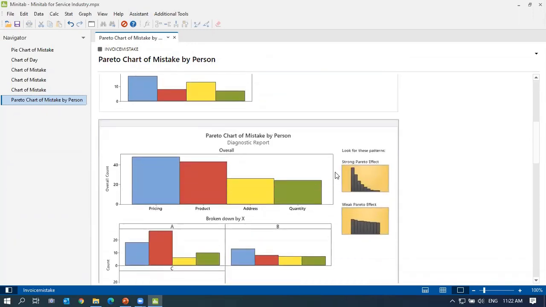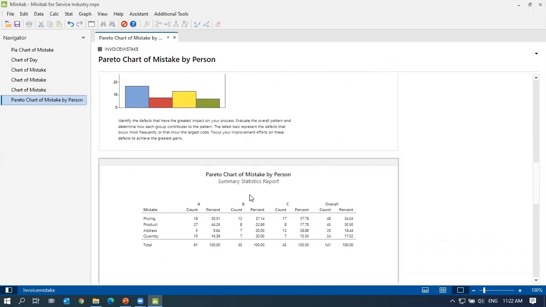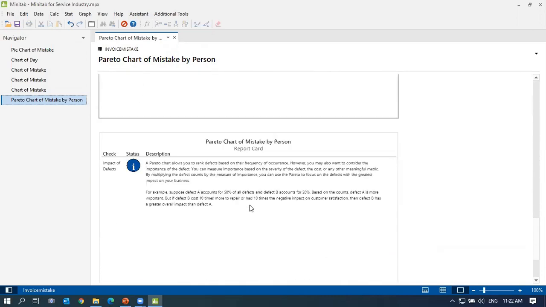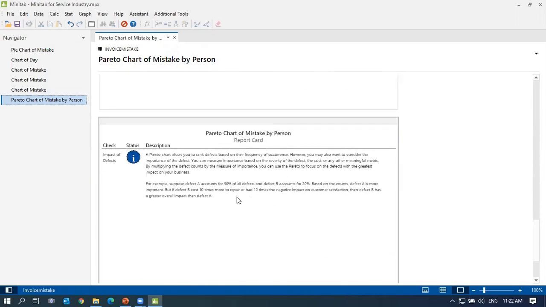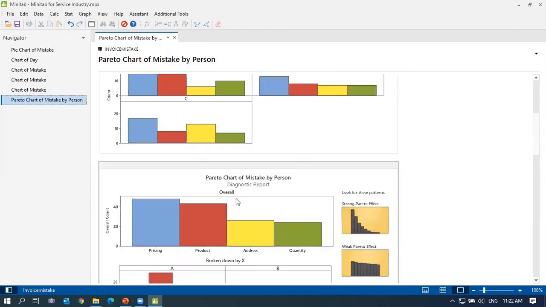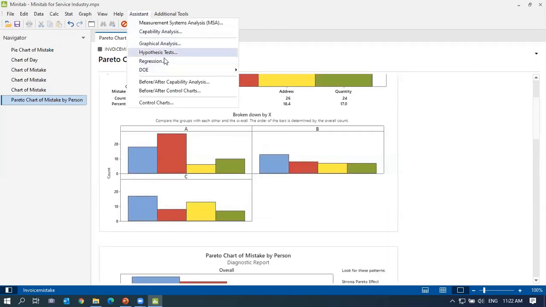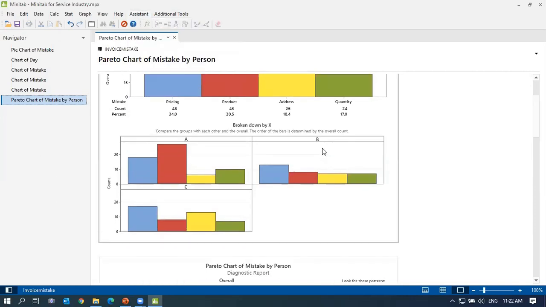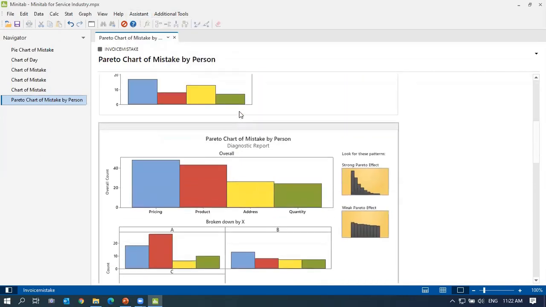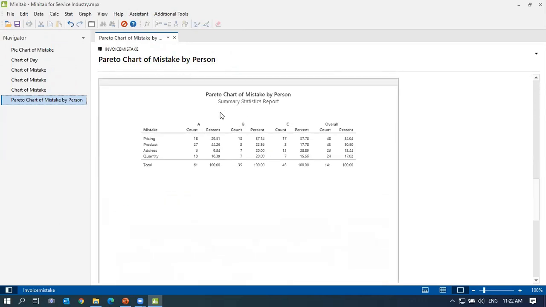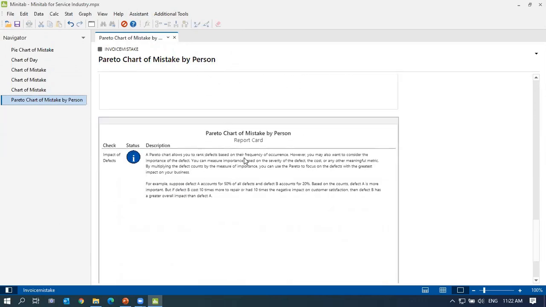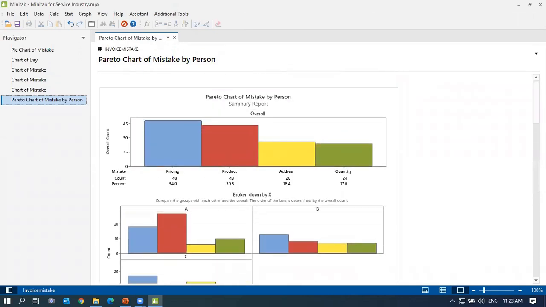Okay, this one helps you see the pattern inside the graph itself. Then we have a summary statistic report, and then we have the report card. If you're using the Assistant, almost all the tools inside it provide you a summary report, a diagnostic report, and the last part is the report card. The report card is something like the assumptions for that analysis portion.